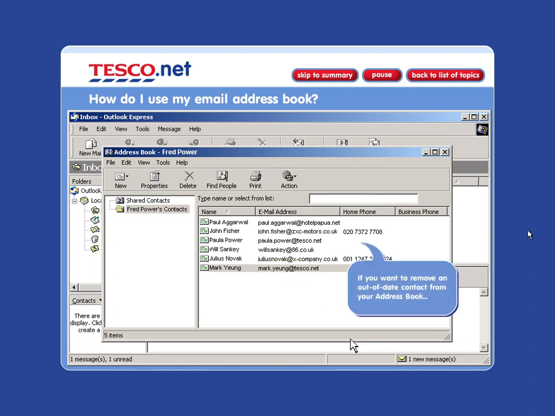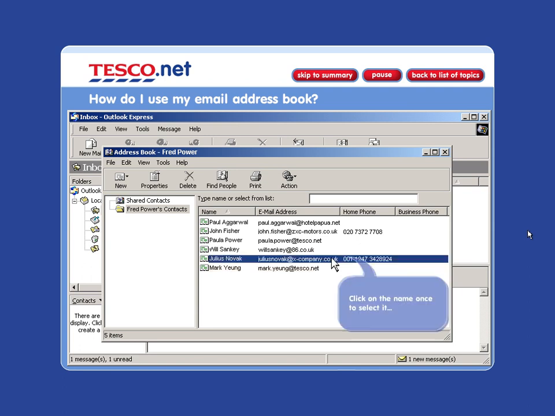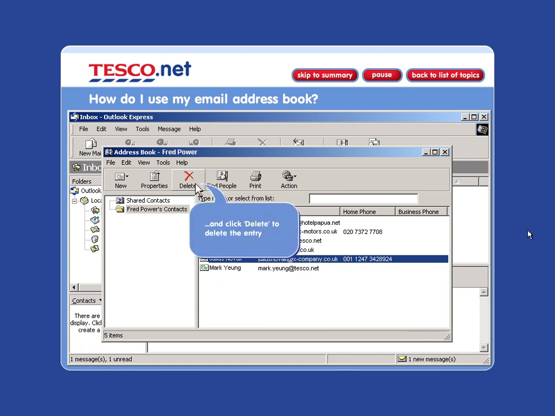If you want to remove an out-of-date contact from your address book, click on the name once to select it, and click Delete to delete the entry.